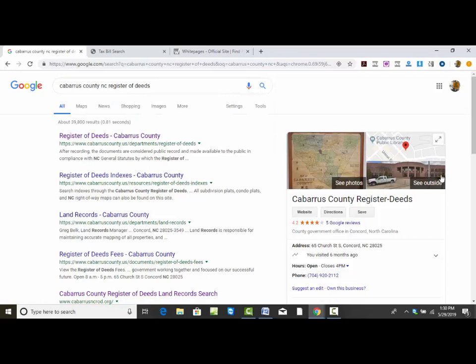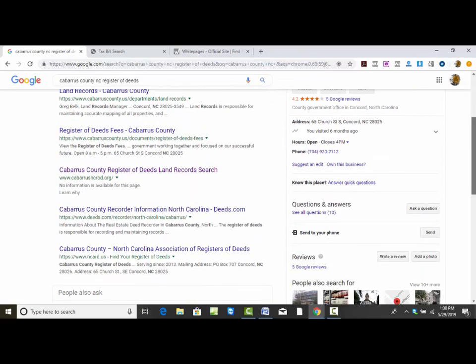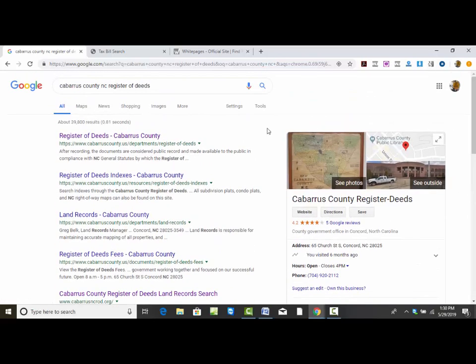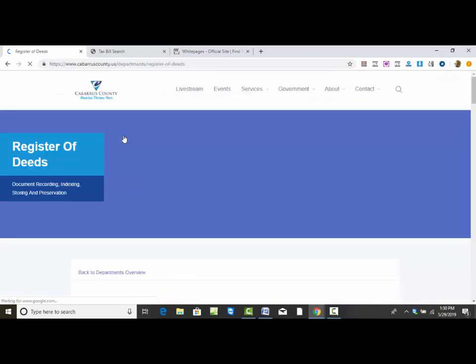You don't want to use, let me show you something, you don't want to use a deeds.com site. You want to use the actual county site, which is usually a .us or a .gov site. So I'm going to go to the Register of Deeds, Cabarrus County.